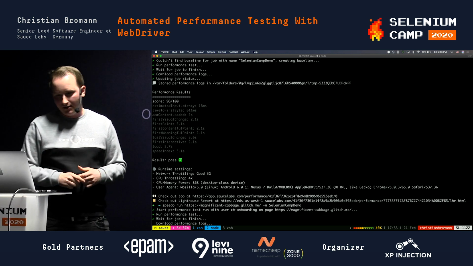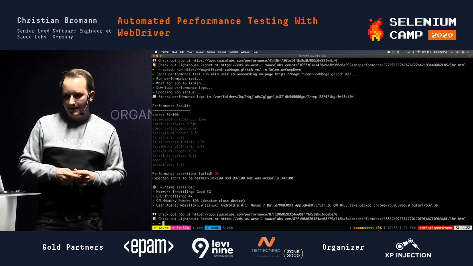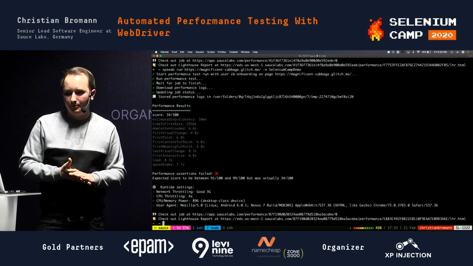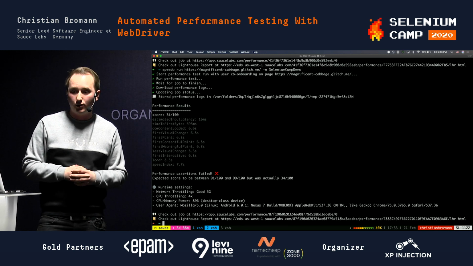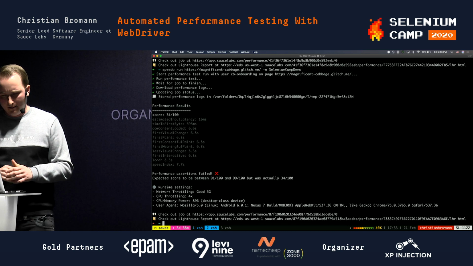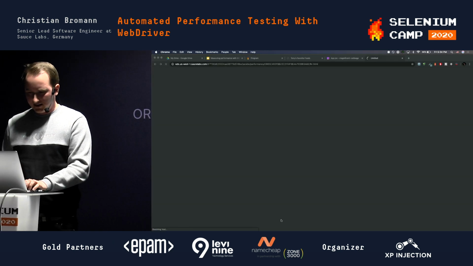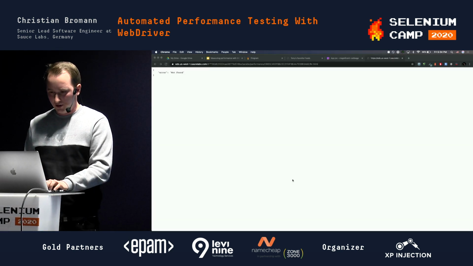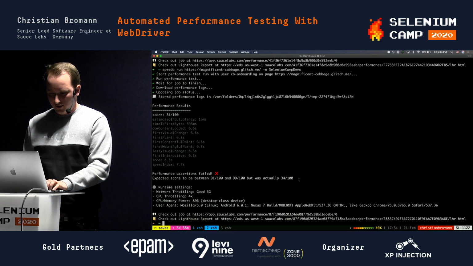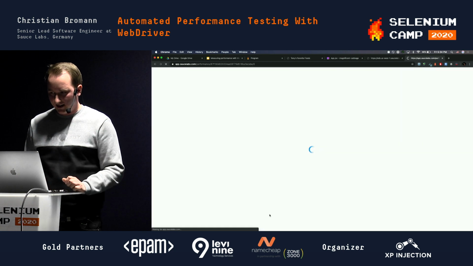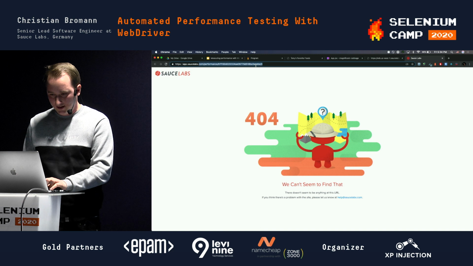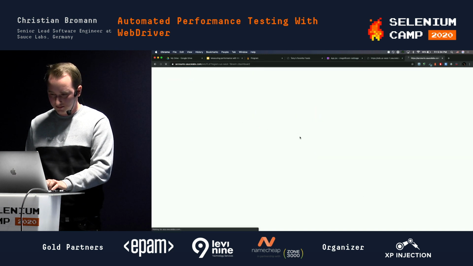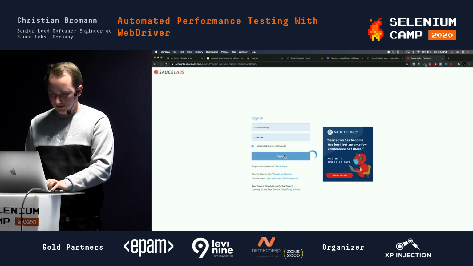Job has finished. We download all the stuff. And there we go. So we are asserting the Lighthouse performance score, which is now 34 instead of 92, I think. So we can just start taking a look on the, OK, this doesn't work. No Lighthouse performance score today, but we can take a look into, oh, I wasn't registered. That's why. I need to log in first. There we go.